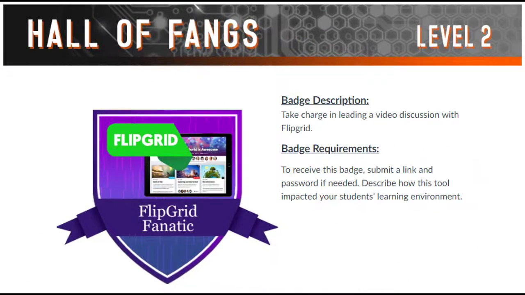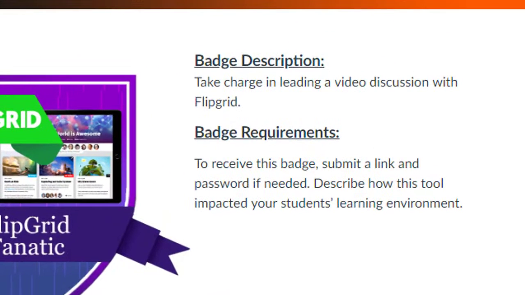So now let's talk badges. How do you earn a badge for Flipgrid? First of all, this is a level 2 badge, and for evidence requirements, you do have to submit a link. If there's a password required, add a password and describe how this tool impacted your students' learning environment.